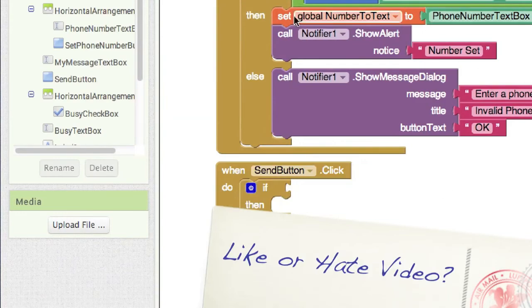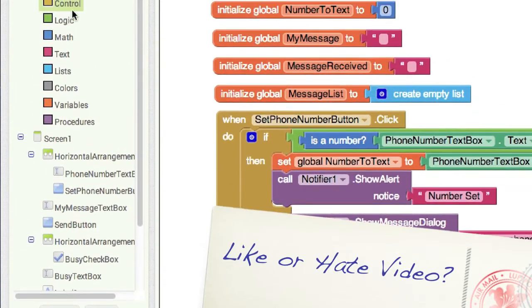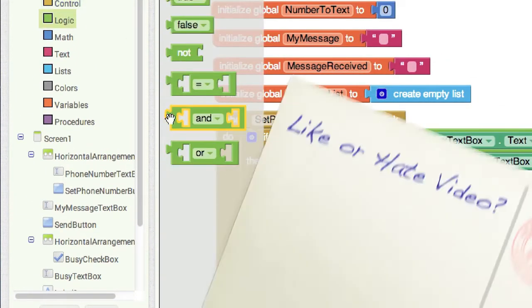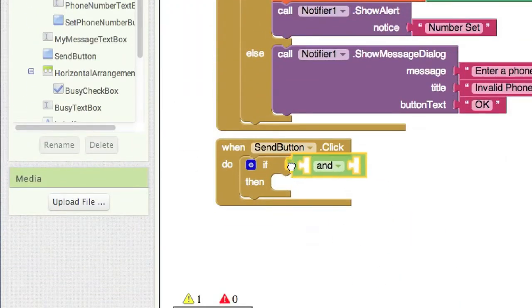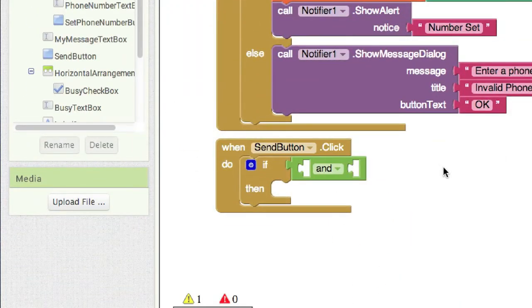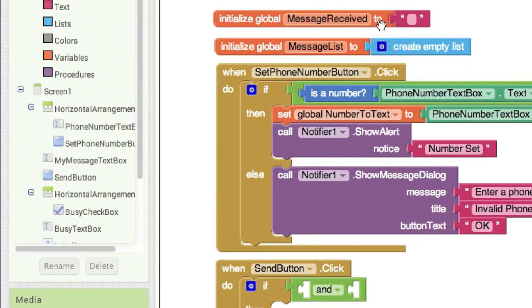And I'm going to have multiple different things occur here. So I'm going to go into logic again. I want to check two things. So I'm going to get the and, drop it right there. And what did I say that I wanted to do? I want to verify that the number to text, which was set right here, is not equal to 0.